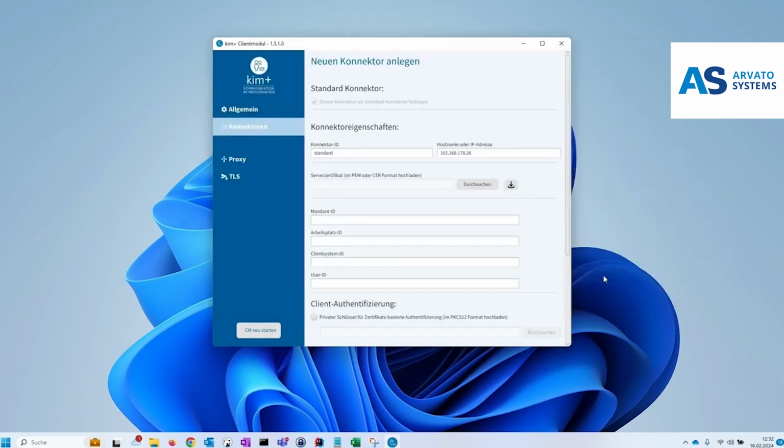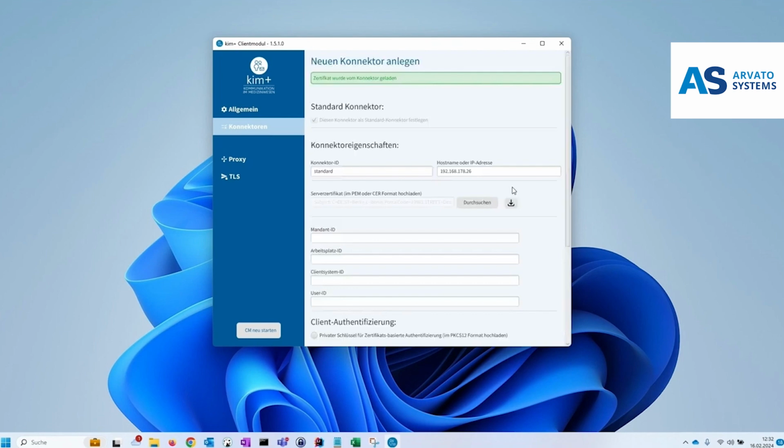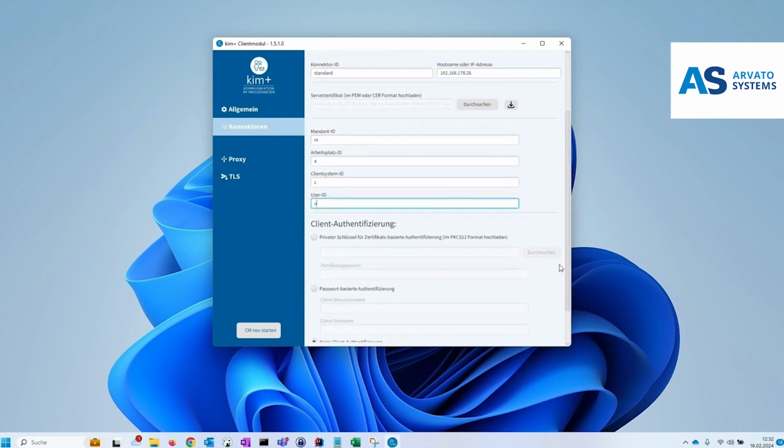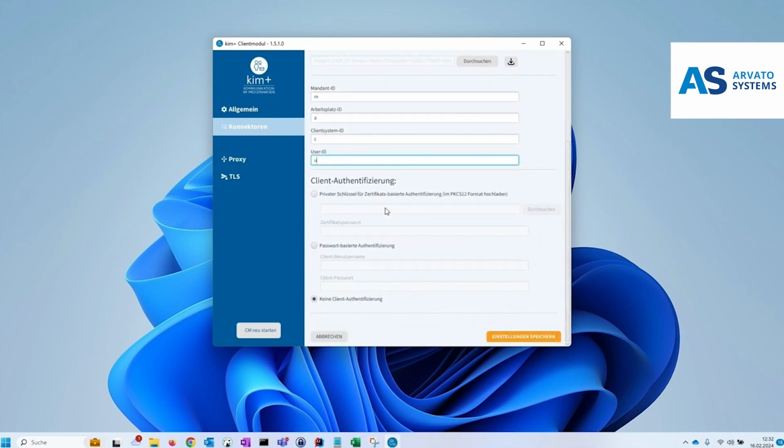You can upload a PEM file or a SAR file. Configure the client authentication that is stored in the connector. If necessary, upload the certificate key. Enter the client ID, the workstation ID, the client system ID, and, if necessary, the user ID. You only need the user ID when using an HBA. Click on the Save Settings button.